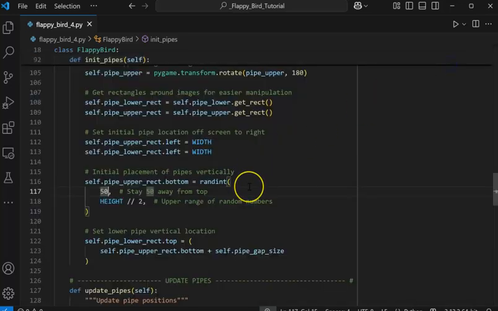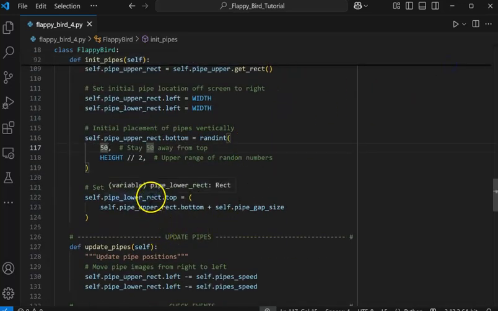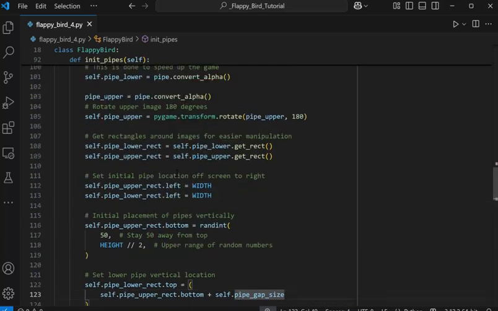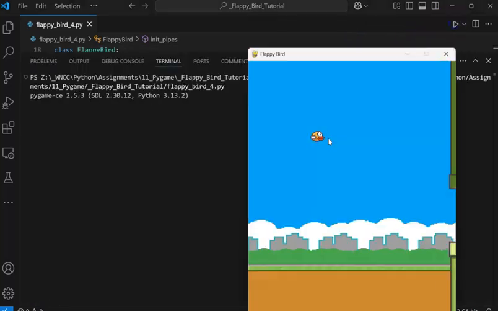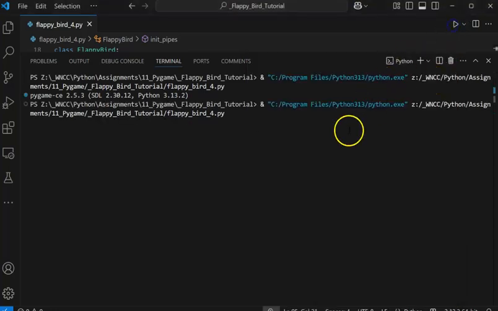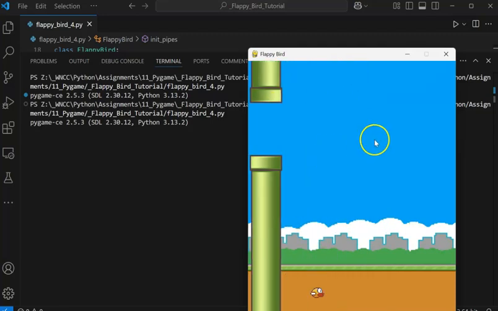Our random range. And then we set the lower pipe vertical position. The lower rectangle top is adjusted to the upper rectangle bottom plus the pipe gap size, which is, there it is, pipe gap size. So the calculations make sure that every set of pipes that goes through is in a random placement and the gap is always the same.